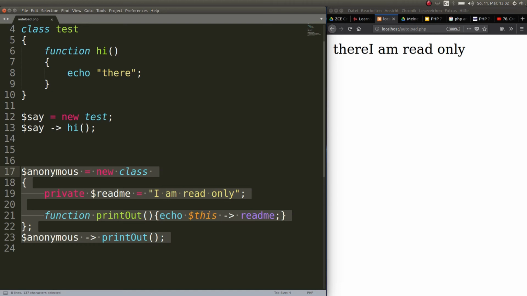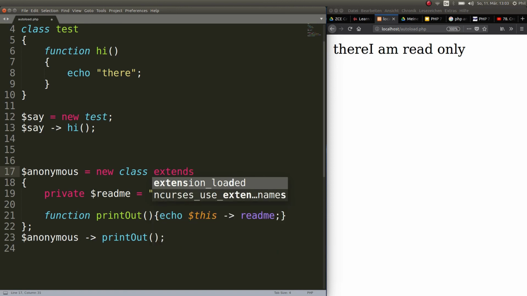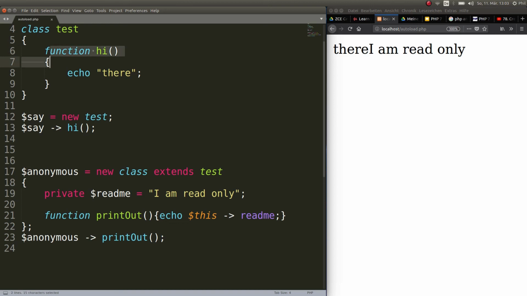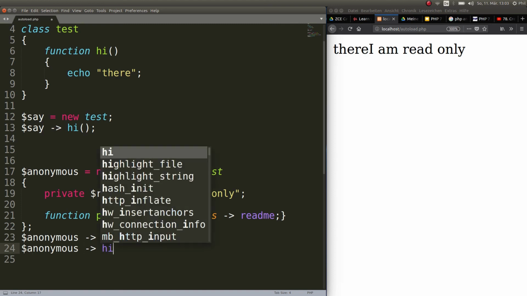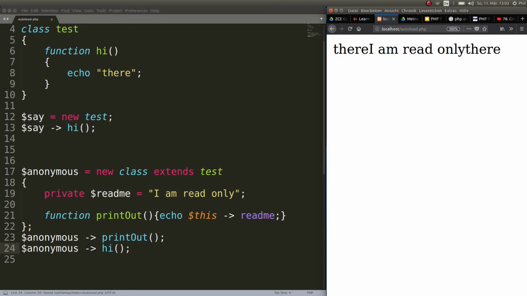I can't do that. But what I can do is extend classes with this anonymous class. So I can go ahead and write new class extends Test. Now I also used a public function here in my anonymous class, and let's try that out and call hi. And here we go, we have there again. So anonymous classes pretty much behave like regular classes, only they are not stored in memory and they cannot be reinstantiated later. This is used for testing sometimes, because you can extend classes and just use this for debugging or testing, okay?